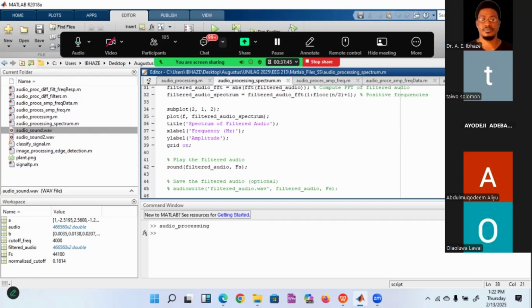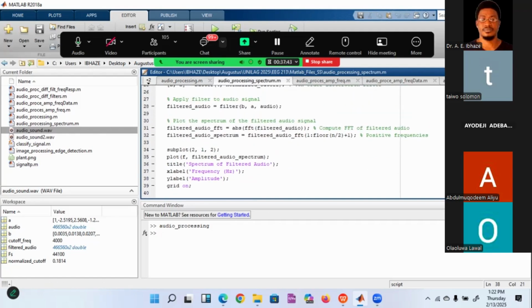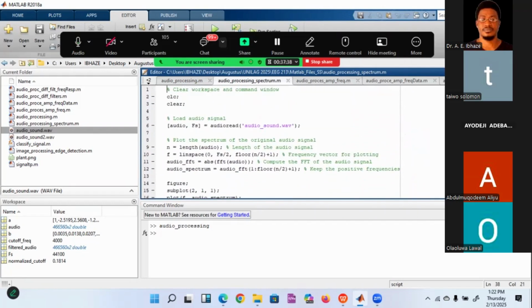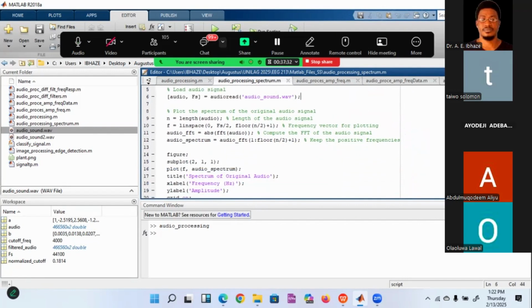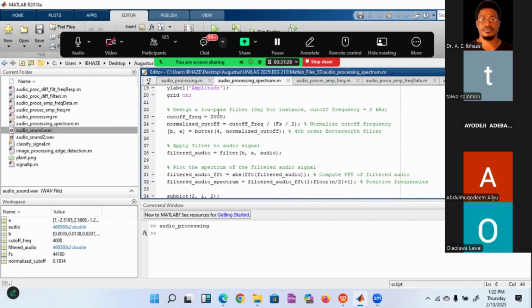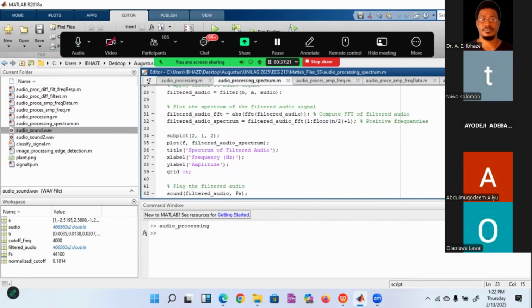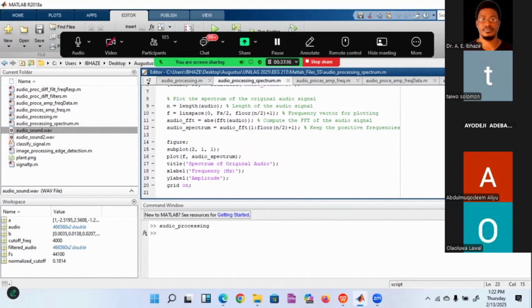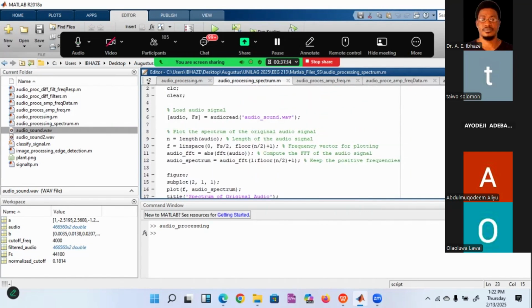Now, the next thing here is that I want to show the spectrum of the same audio. I want to see what the spectrum looks like, then I want to filter it. But this time, I'm going to define the cutoff. So the cutoff here is 2000, right? And then see if that will happen. And what filter are we using here? We are using a Butterworth filter, right? So I'll show that to you.